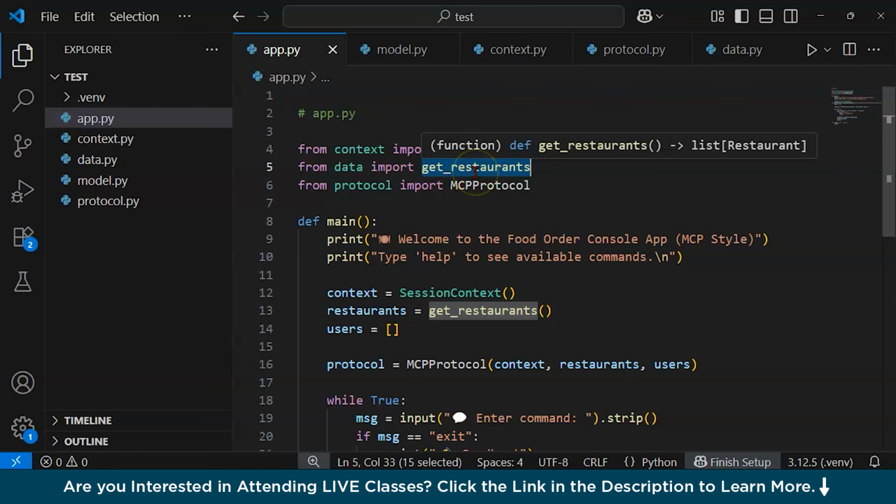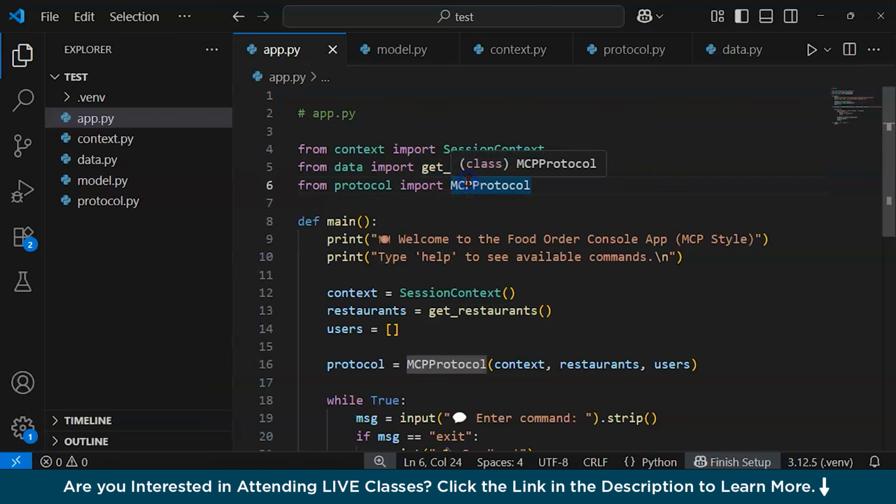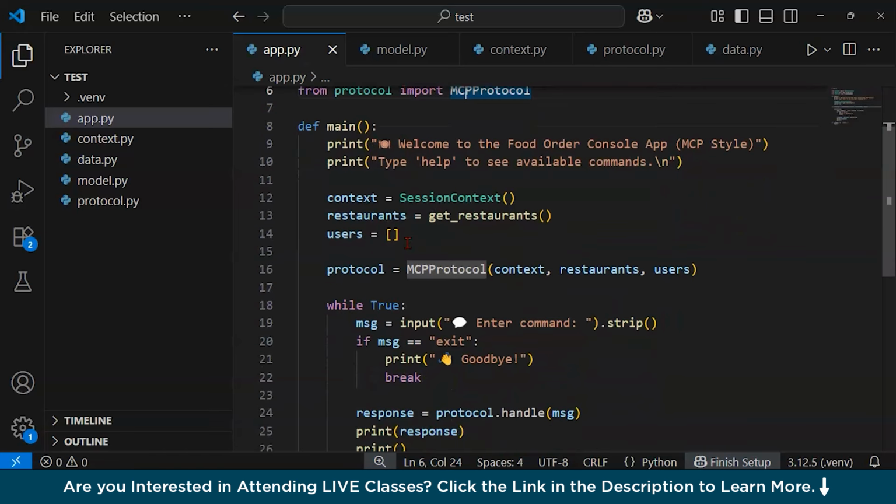And finally, we are also importing MCP protocol. So this is a core logic handler. As we have explained earlier in the protocol.py, it processes the user commands and interacts with the model and context. Now, if you could look at the main function all over here.